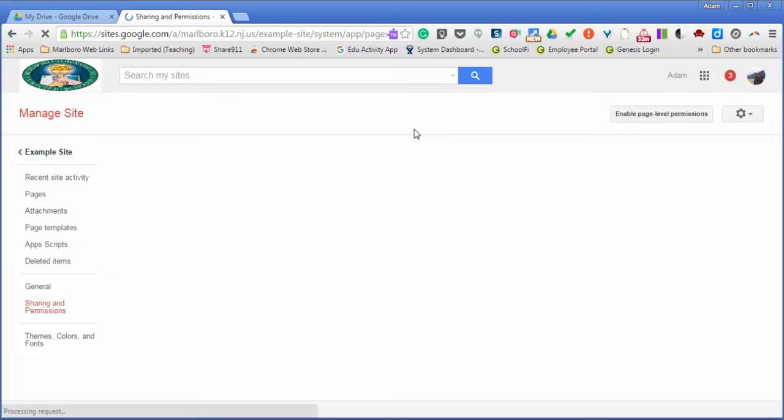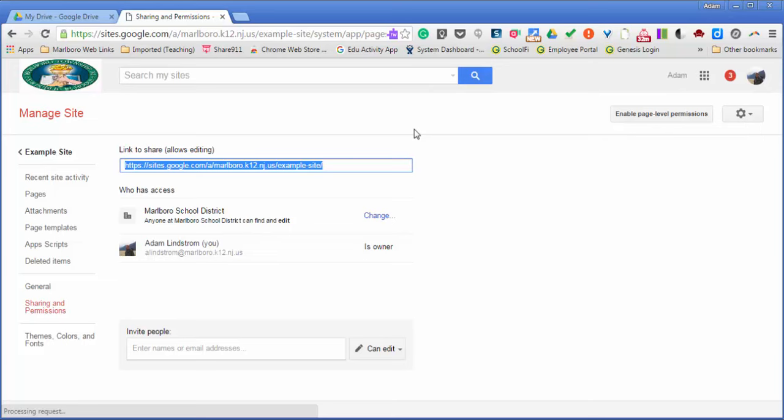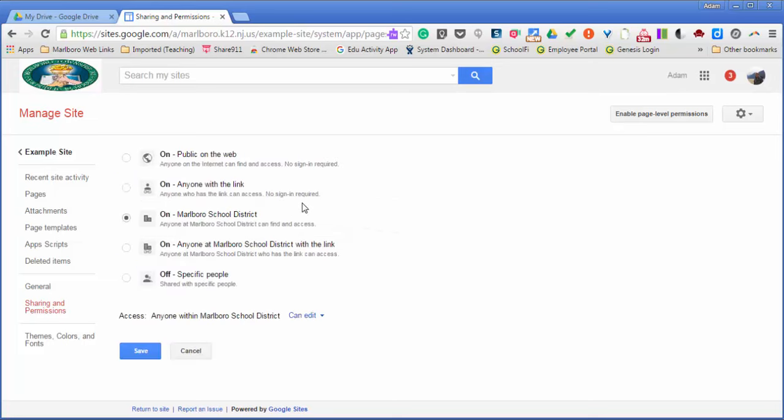So this is where you'll set the sharing permissions for who can view this page. So obviously you're the owner, and right now it says that anyone in the Marlboro district can find and edit this site. Let's change that to specific people. So we'll make that off. So let's say I'll only want to share this site with one or two collaborators.